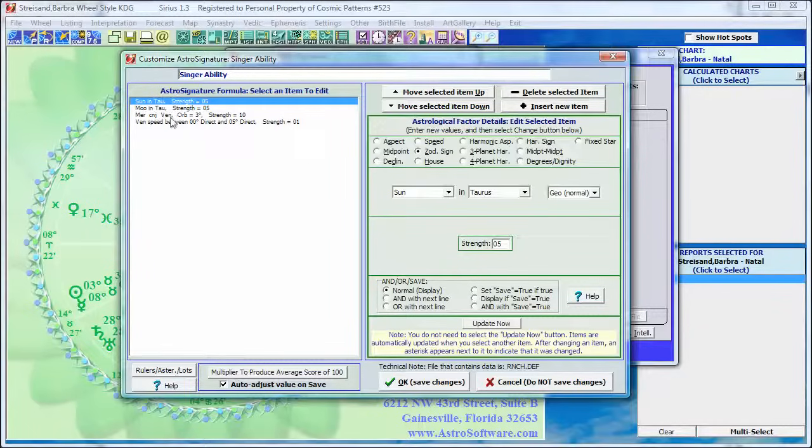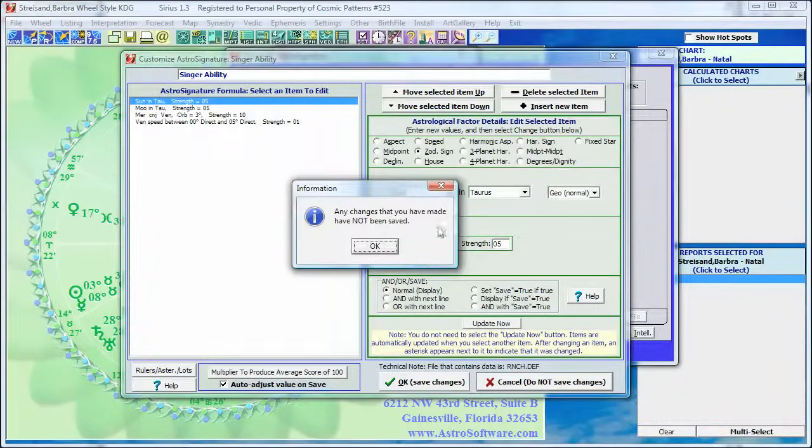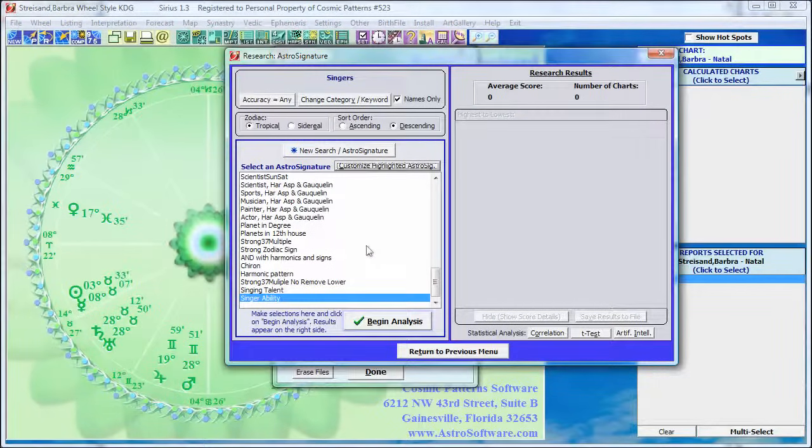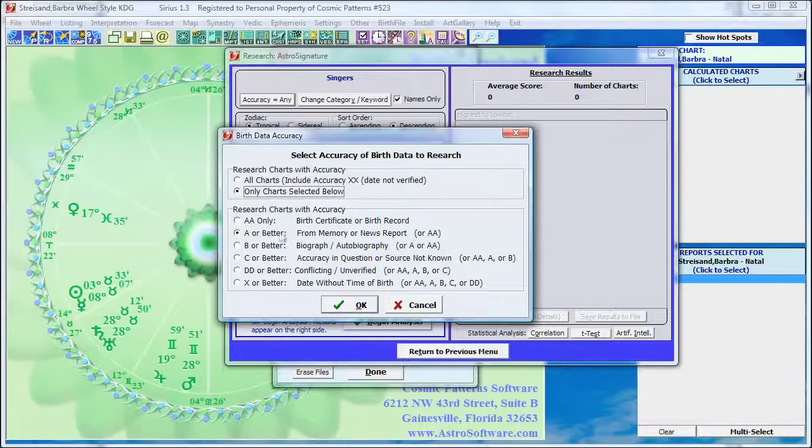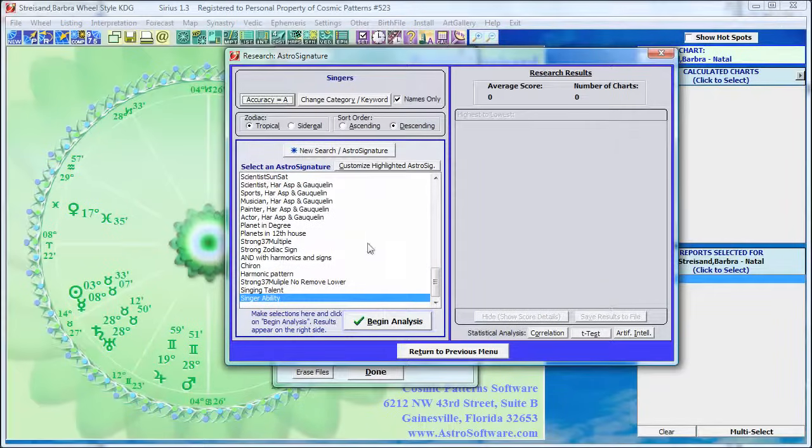So we make this Astro Signature, and then we tested it out. So I'm just going to cancel, because I didn't change anything anywhere. I'm just viewing. Okay, and I'm back here. So now we run it on a group of singers. Well, there are lots of charts in the Sirius software, and we'll select accuracy. We have an option here for accuracy, and we'll only do the A or better charts.